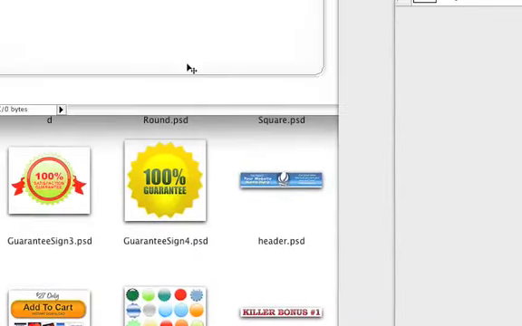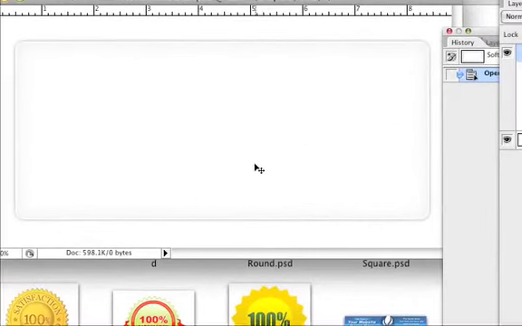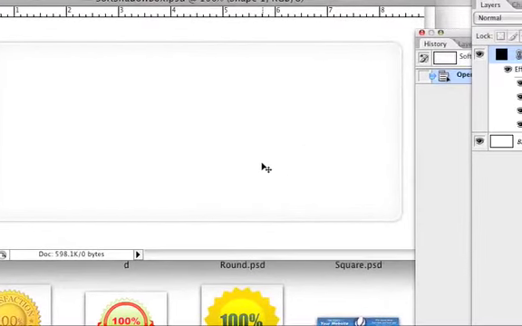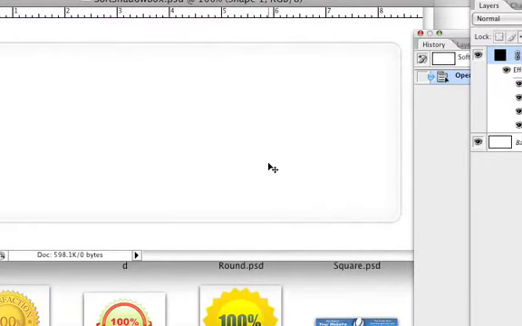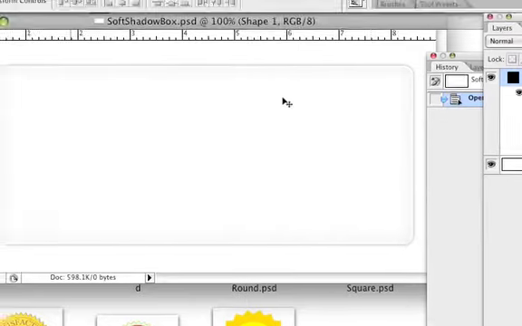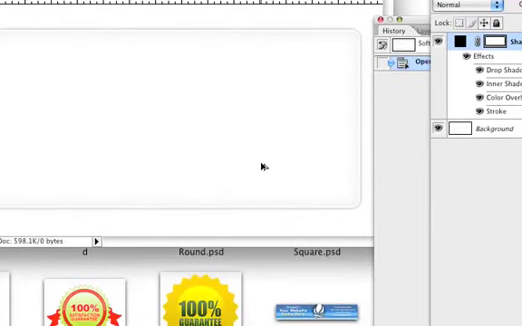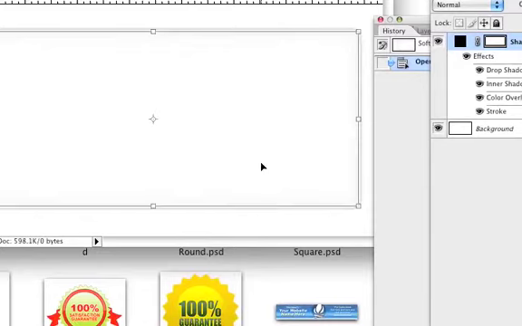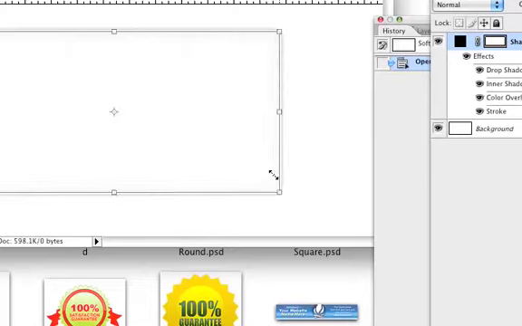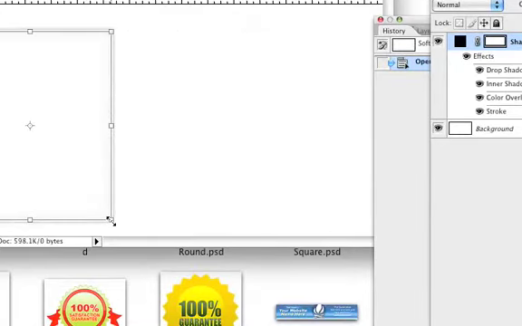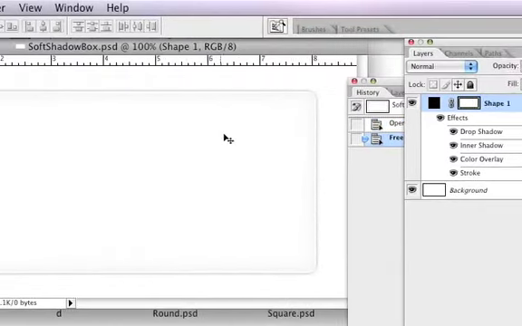Okay, let me just show you a few other things. Here's a soft shadow box. You can use this as a testimonial or some kind of other box behind some text or something like that on your website. Hold on, let me see this. And since this is also a vector file, you can resize this to any size you want, and it won't lose any quality.